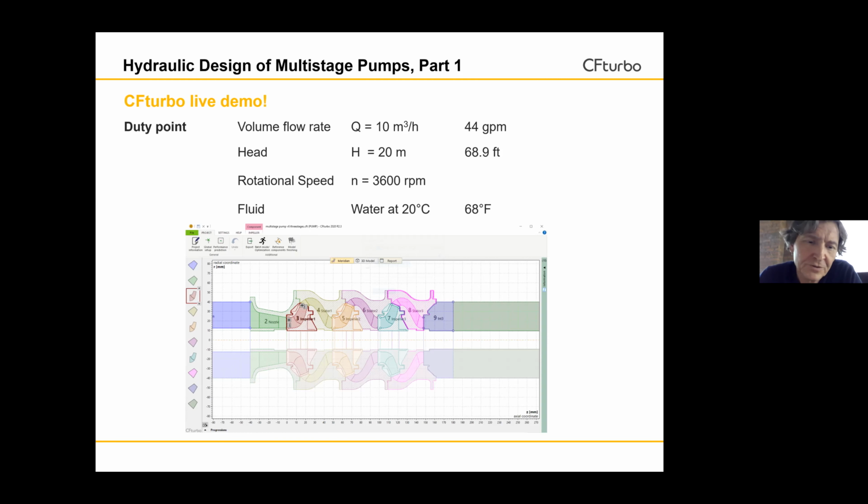Today we want to show the design of a multi-stage pump, how it is done in CF Turbo, and I have chosen the following design point. You see here 10 cubic meters per hour, which comes to 44 gallons per minute. The head would be 20 meters or 68.9 feet. Rotational speed is 3,600 RPM, and the fluid will be water at 20 degrees Celsius.